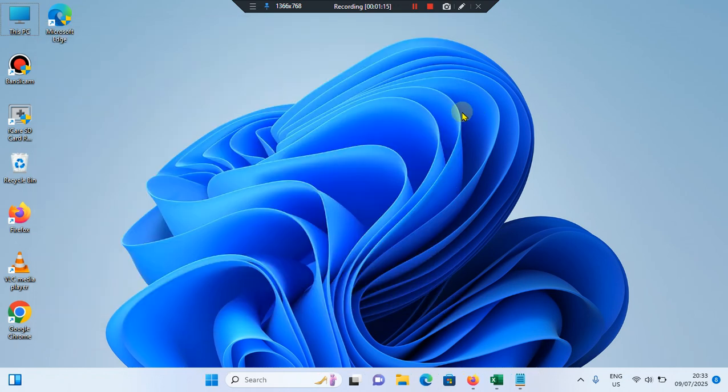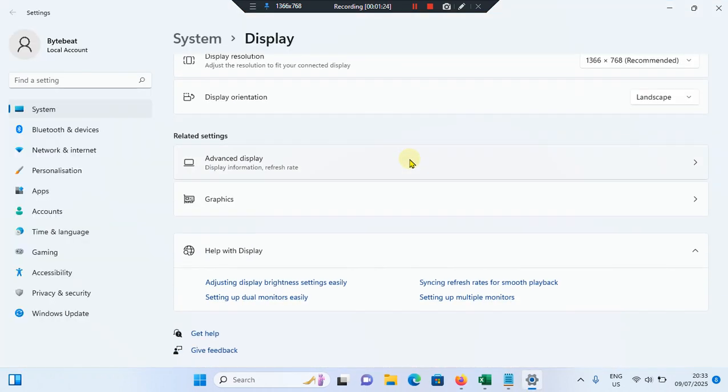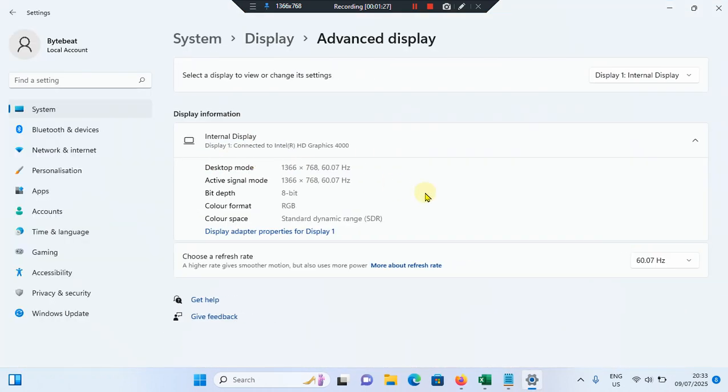So the next method is you have to adjust the refresh rate. To do that, right click on the empty area, go to display settings, scroll down and tap on advanced display options. You can see the refresh rate is currently set at 60 Hz. You have to select the lower rate. If your computer's refresh rate is more than 60 Hz, that means 75 Hz or 120 Hz, you can reduce it to 60 Hz. Then check whether the flickering is gone or not, because incorrect refresh rates can cause flickering.